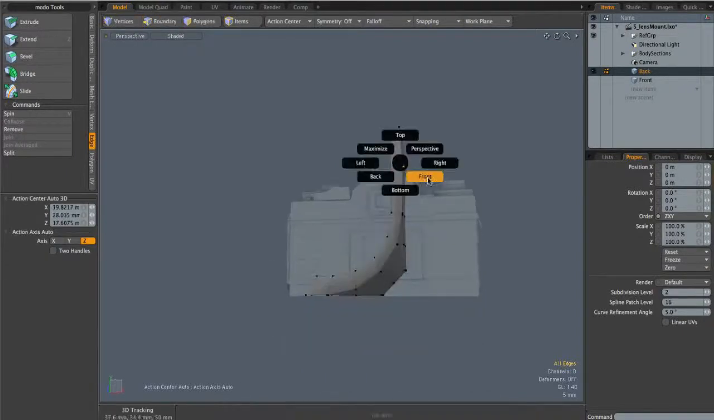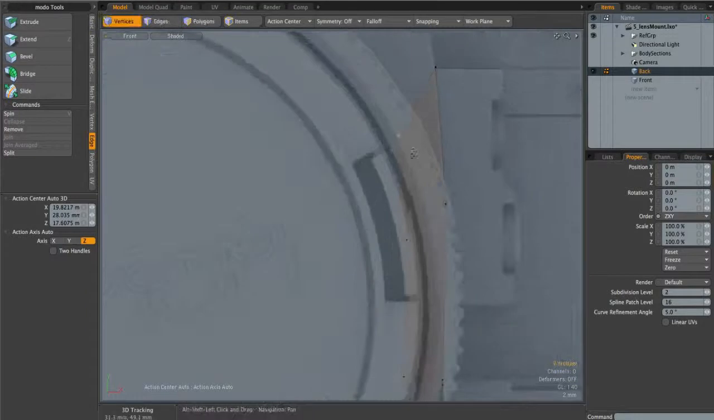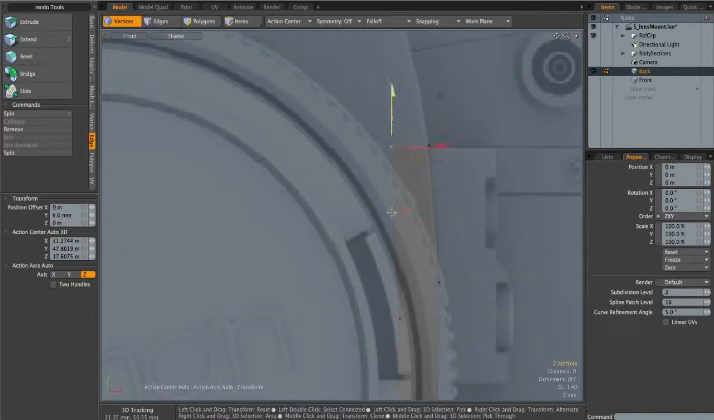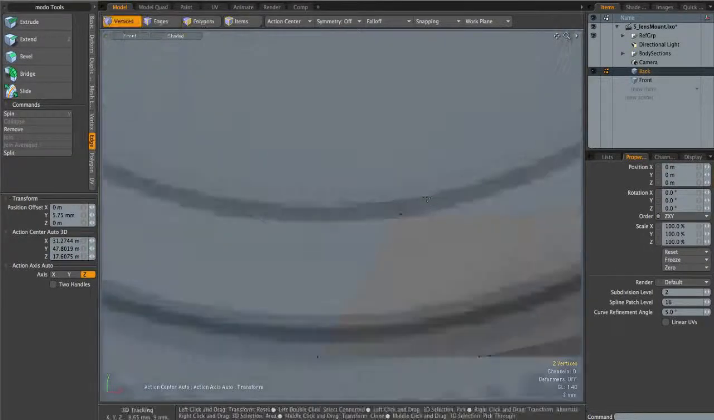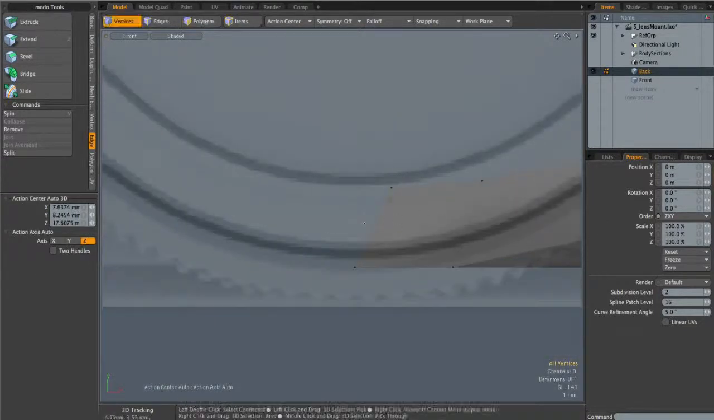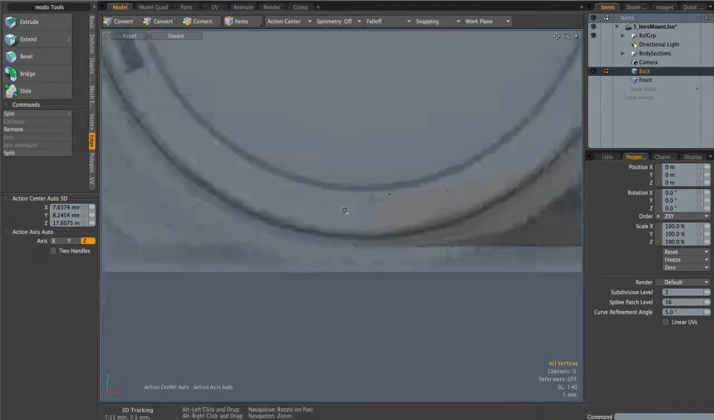And then what we're going to do is come to the front view, and we're just going to pull these up to roughly about there, so they're roughly in line. We'll do the same thing over here. Now we don't have to worry too much about this. In fact, I might leave it slightly off for the moment, because when we mirror this back across, we can just weld those verts together.